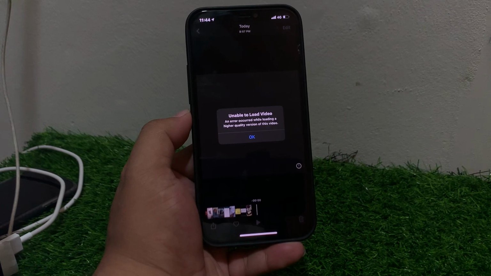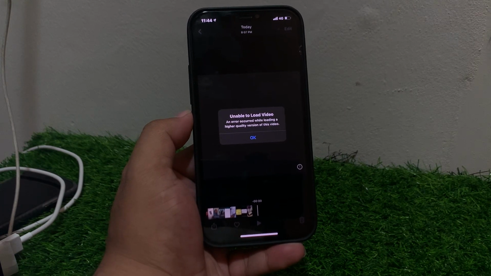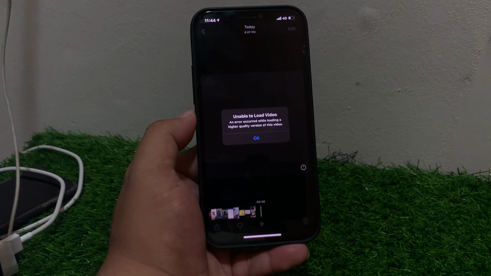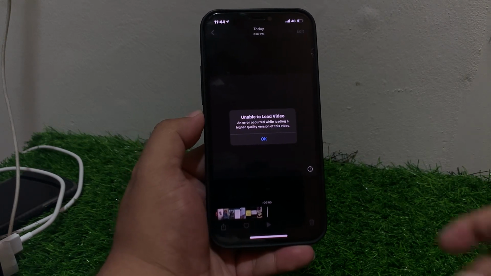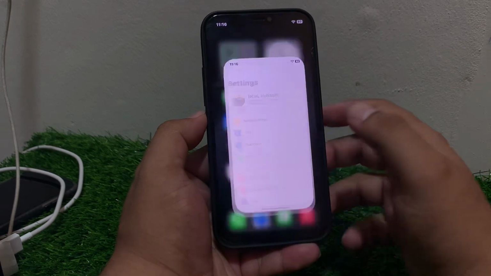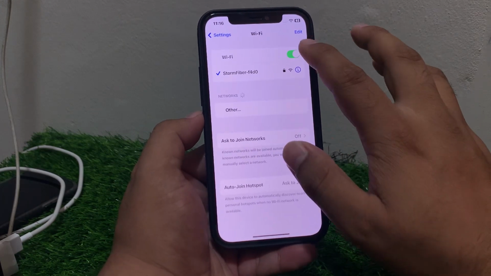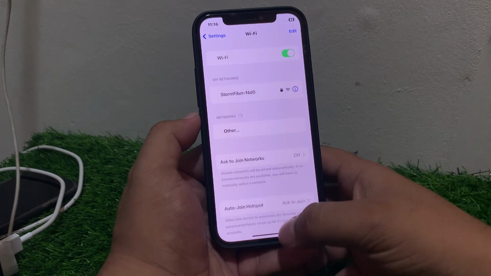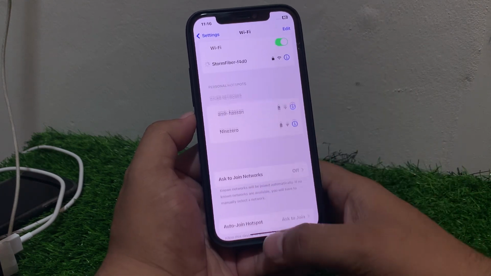Number one is check internet connection. Ensure your iPhone is connected to a stable Wi-Fi or cellular data. Try loading a web page on Safari to confirm the connection and fix. If using Wi-Fi, restart your router and reconnect your iPhone and fix your problem. Number three, disable the Wi-Fi and fix your problem. Connect another Wi-Fi on your iPhone and fix your problem.